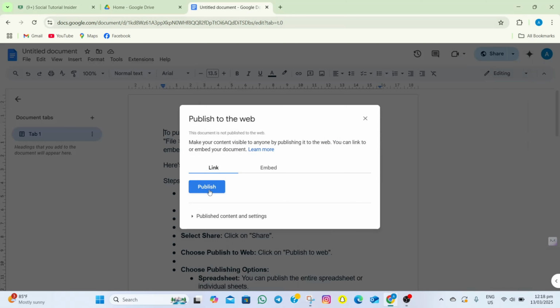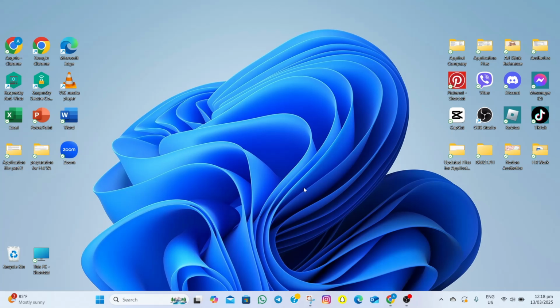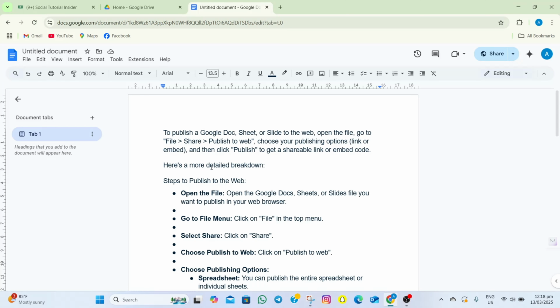How to publish Google Docs to the web or website. So to start, the first thing that we need to do is to open a sample Google Doc. So as you can see, I have this one here.